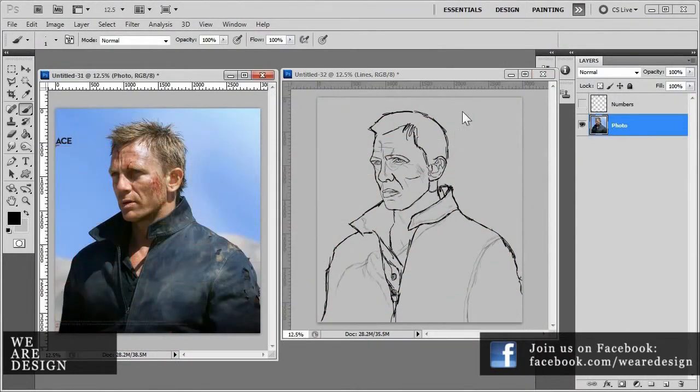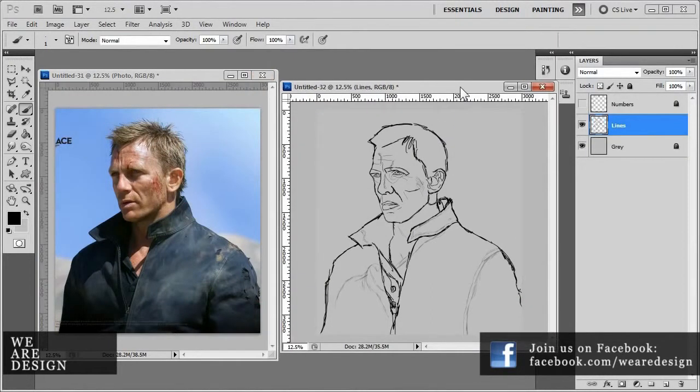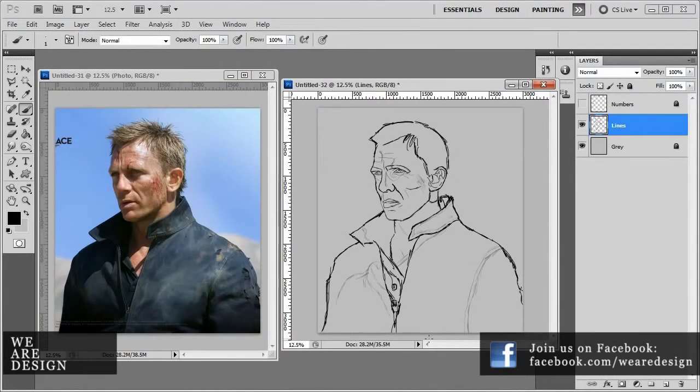Okay, so there's my sketch of Daniel Craig. It's fairly rough, as you can tell, but generally the eyes are in the right place, the nose is in the right place, that kind of thing. I've also started trying to roughly sketch in where the shadows start and end, as this can be useful later on when we start to block in the colours. It's just useful to have that kind of information there, so it's quick and easy to go, okay, this is the shadow part, this is the light part, that kind of thing.